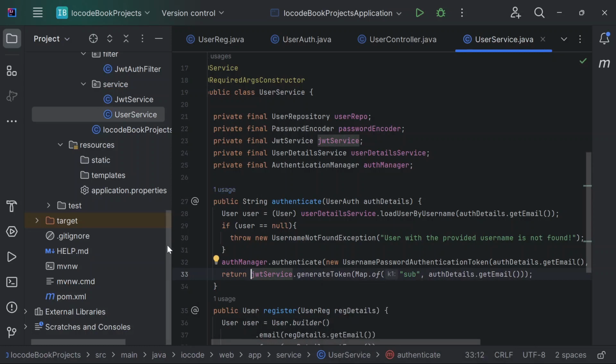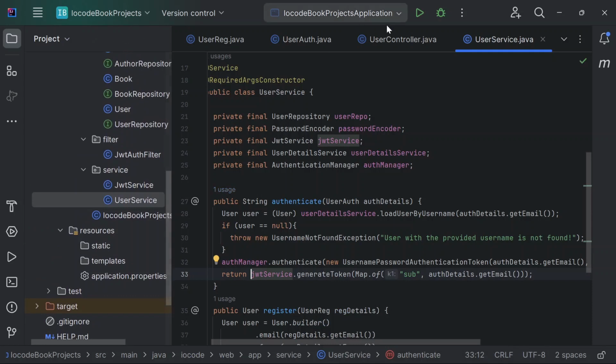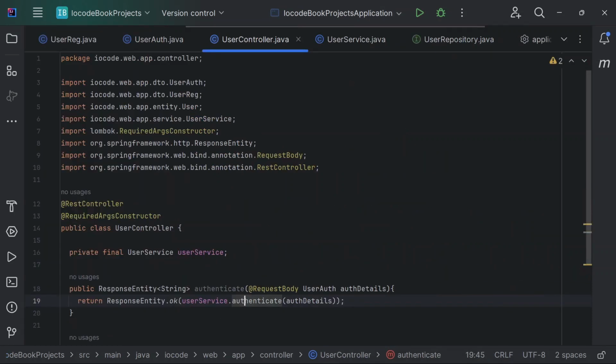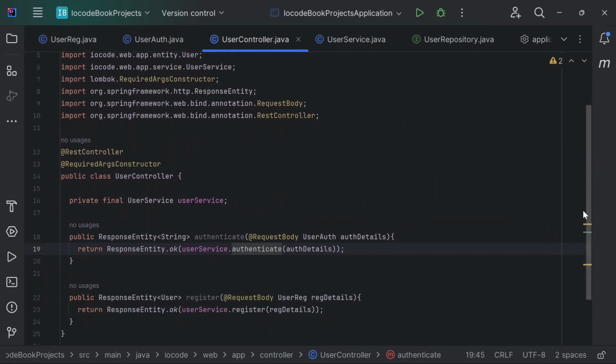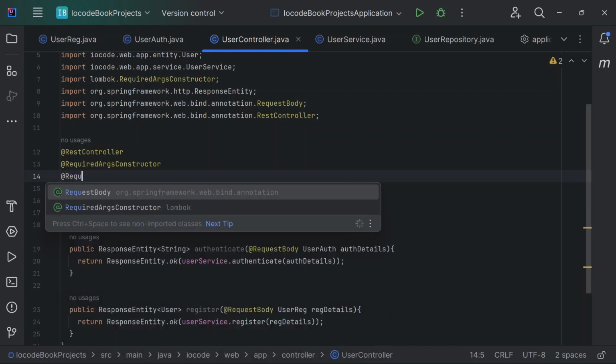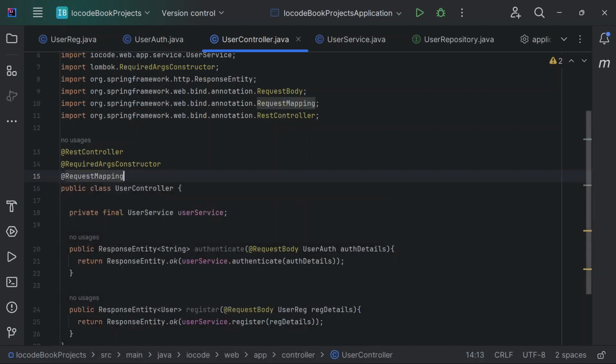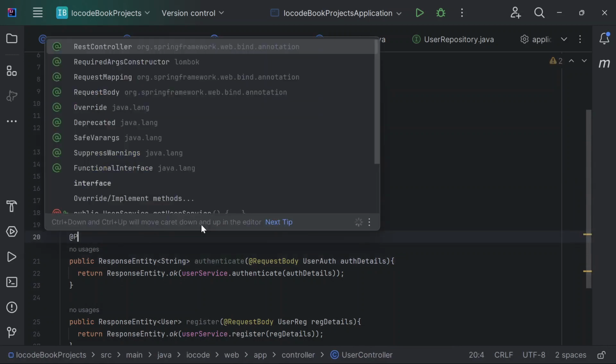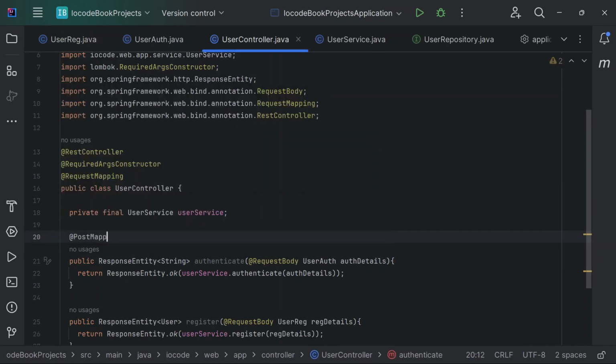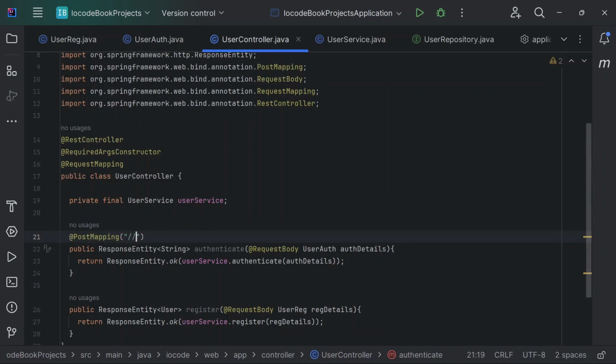Now back to our controller class. I think there's something I'm missing out. Yes, let's see. So we have @RestController, and we need something, and that is @RequestMapping, and then we have to use the @PostMapping, and we pass in the endpoint. Should be register. Sorry, it should be authenticate.